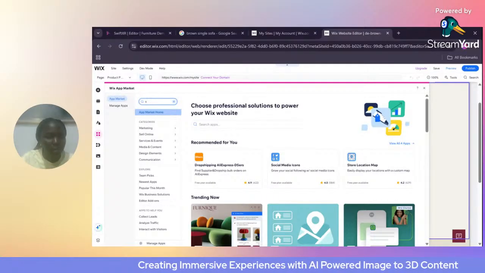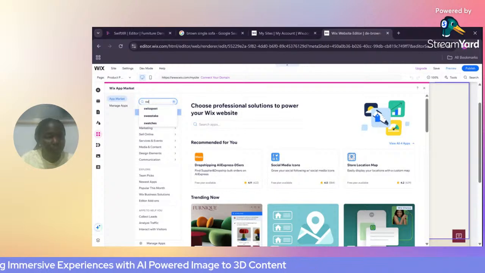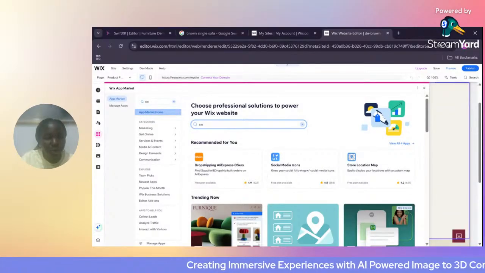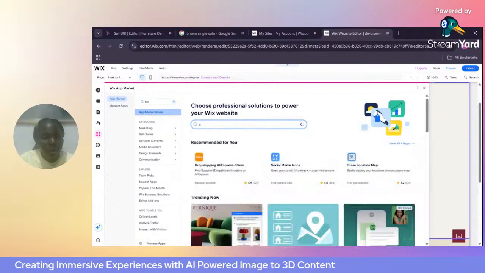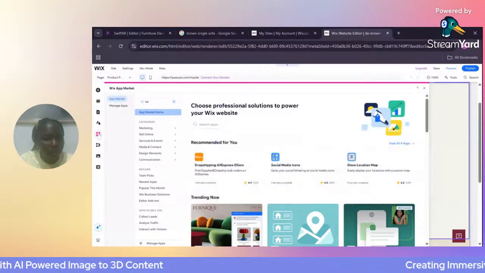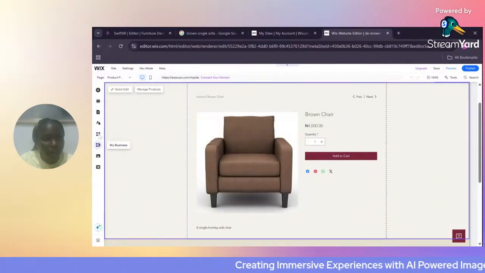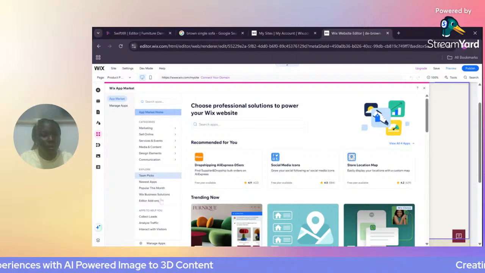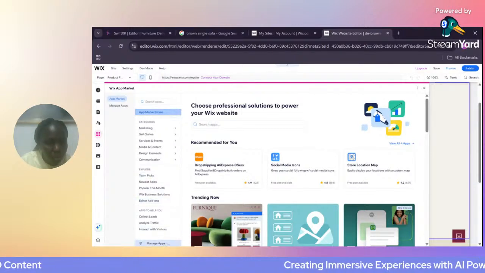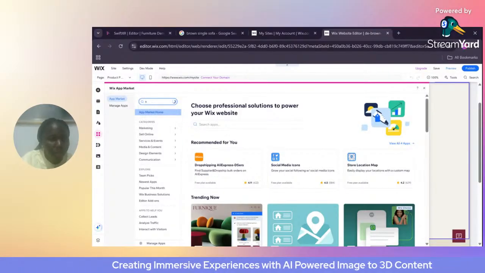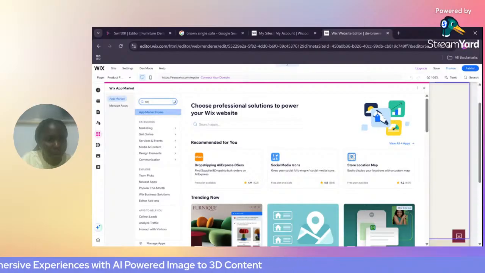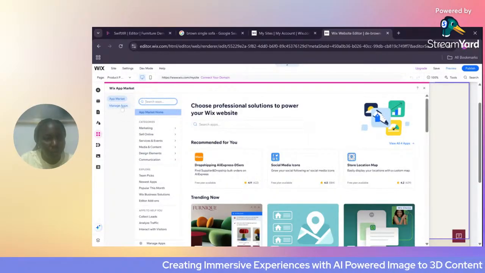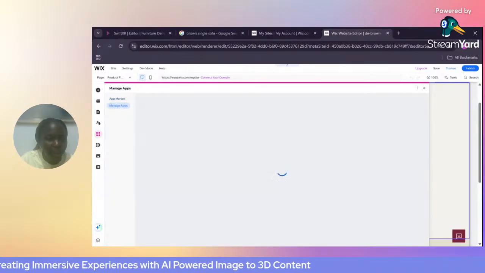Okay, let's give that time to load up. Just trying to search. Let's see if we can search in here. Okay, let's take that back. Then go to add apps. That should automatically bring that up. Let's see if we have it under... So let's search for Swift XR. Let's see if we have that under our manage apps.